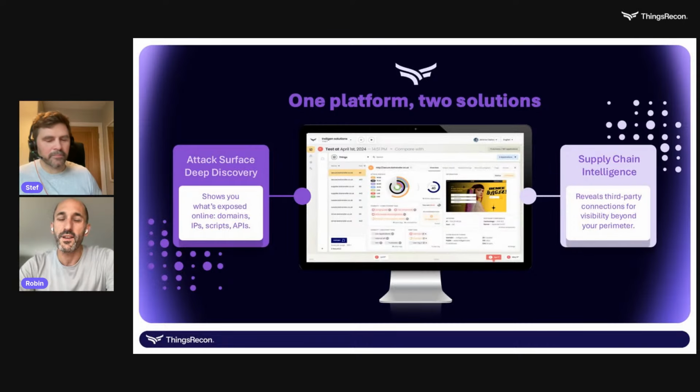So ThingsRecon is one platform with two solutions, and we started this journey a few years ago, where we started building our own proprietary scanner, which is more known in the Gartner quadrant as an external survey scanner. But because of how we approach this technique, we rather call it a deep discovery, and it discovers your own assets, but also all your supplier connections.